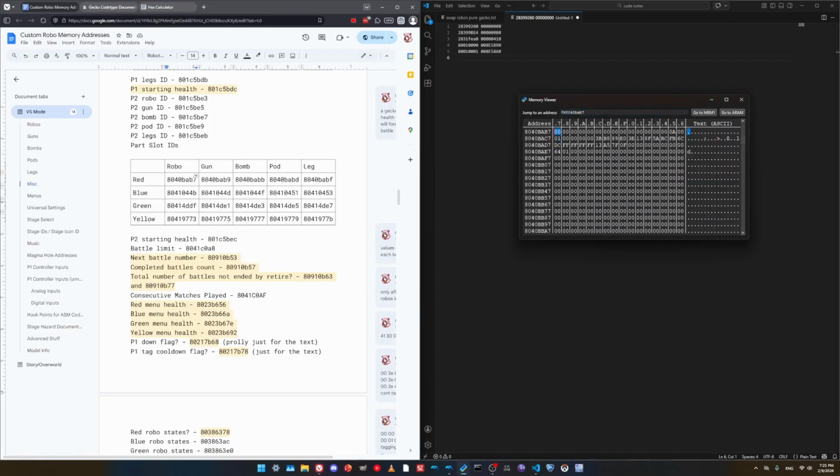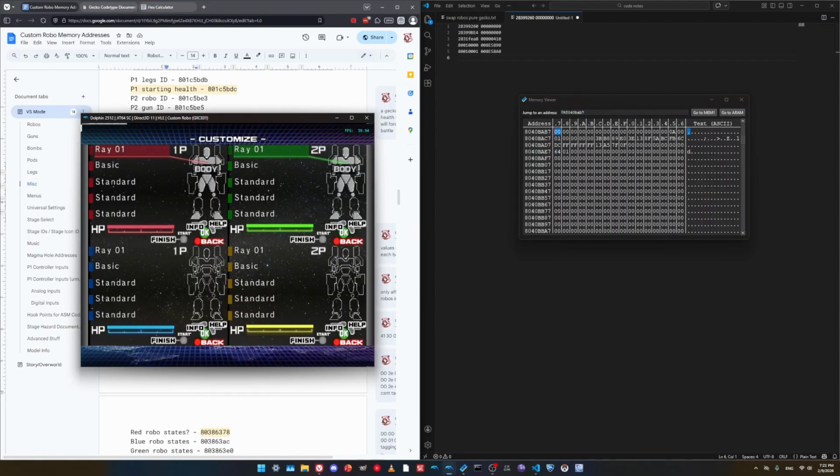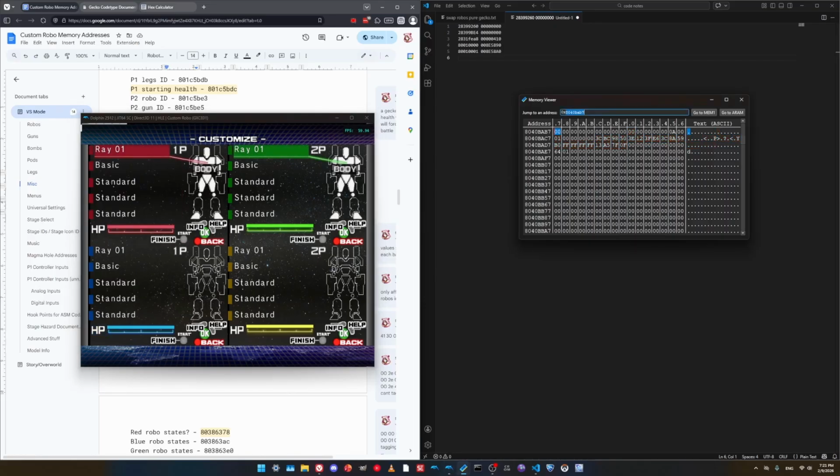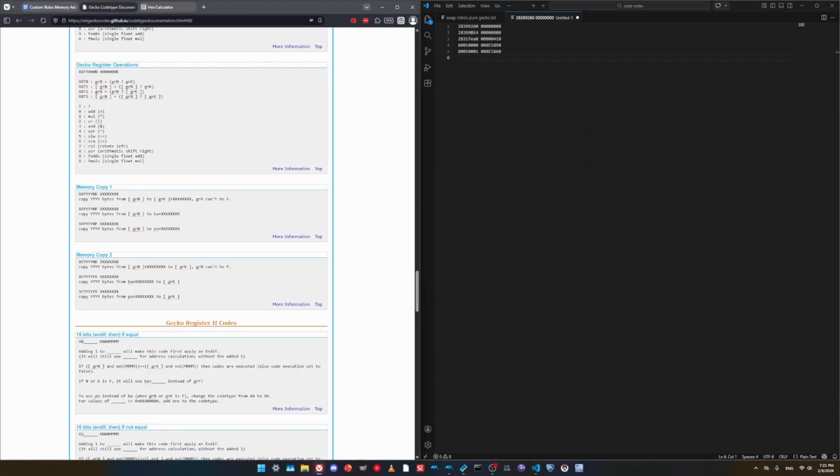Go over to here. See that it's 0, 1, 2. So copy from this address into register 1. Look at the documentation. Copy this many bytes.